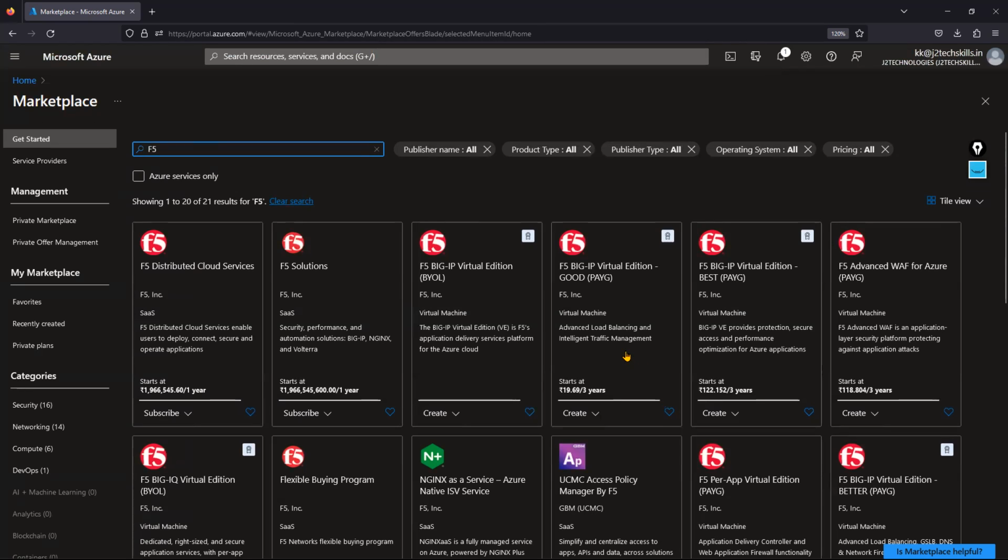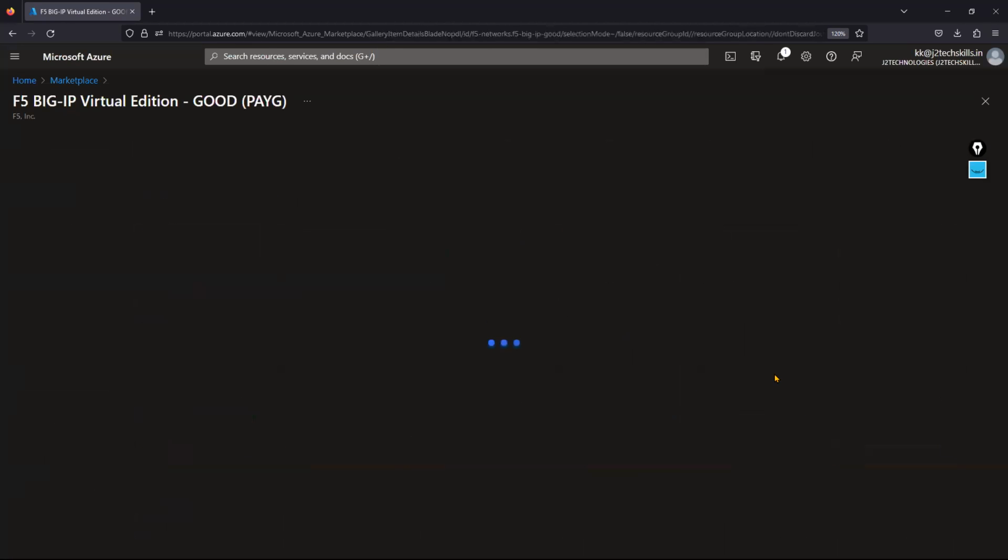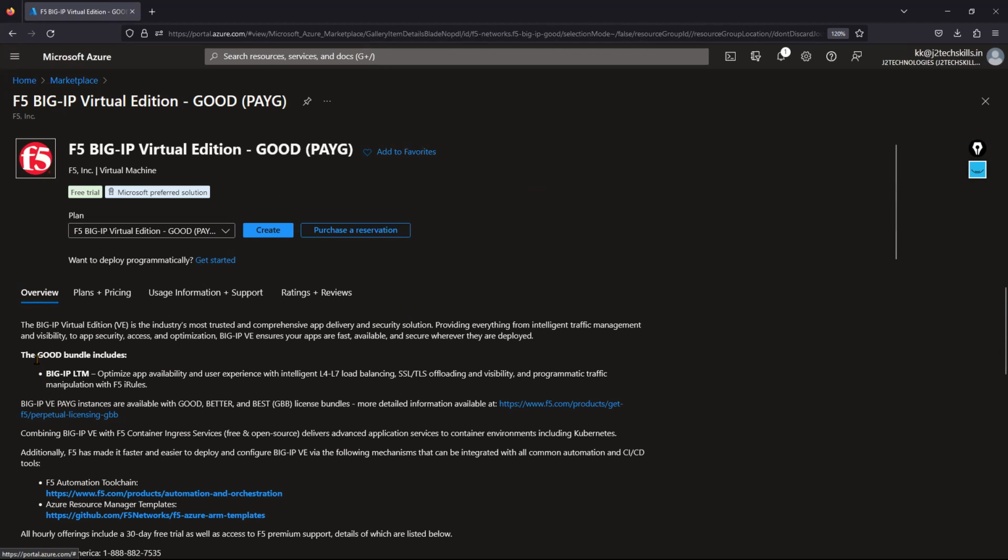Most of the time we go with pay as you go. Some customers contact the F5 vendor directly, get the license, and deploy accordingly. But here I'm going to show you the pay as you go model, starting with good. In this good model, if you click on it, you can see the good bundle includes only Big-IP LTM, the basic load balancer features. That means intelligent L4 to L7 load balancing, SSL/TLS offloading and visibility, and programmatic traffic manipulation with F5 rules. This is basically what you get.